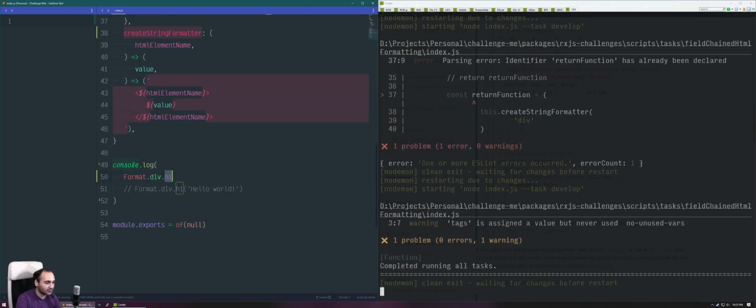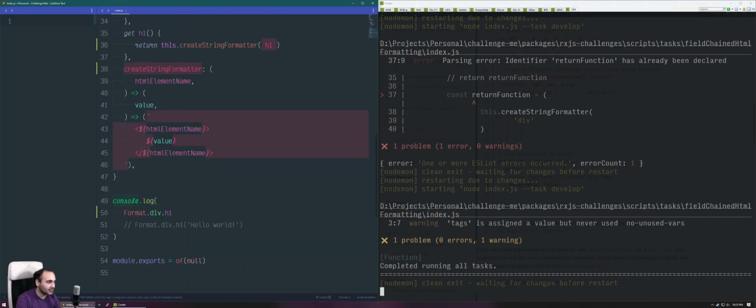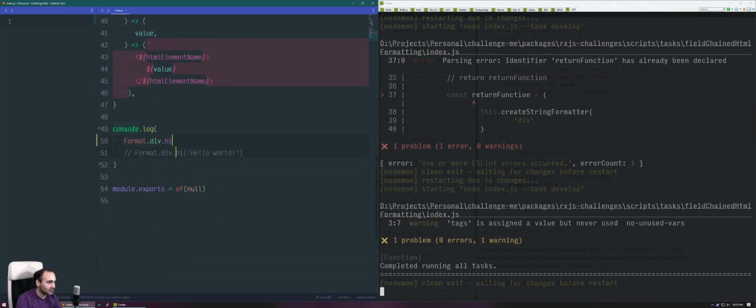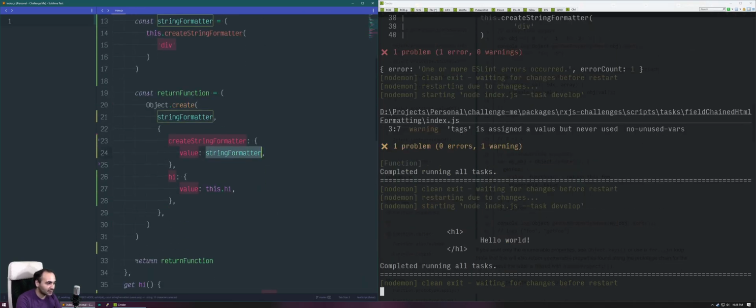And we should be able to get the h1 property off of it, which we can. Okay. Tags is still unused. It's fine. And then this should work right here. Hello world. But the double rep, come on. Why is this not working?